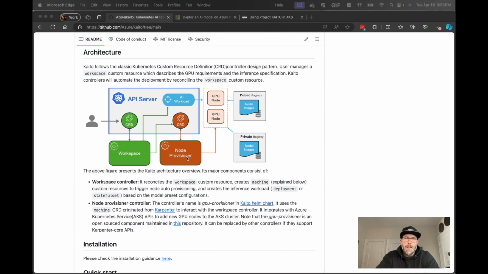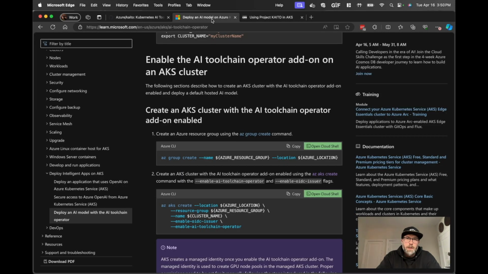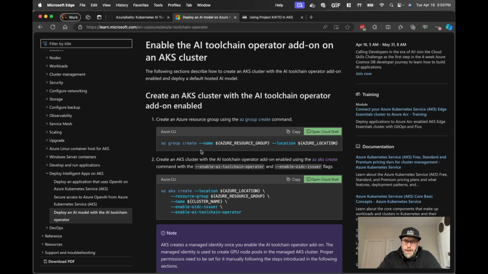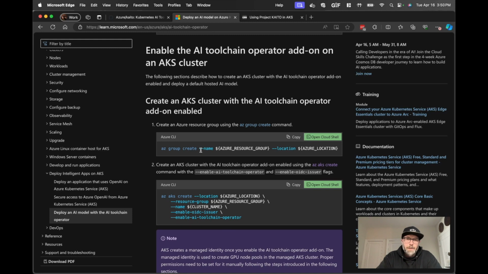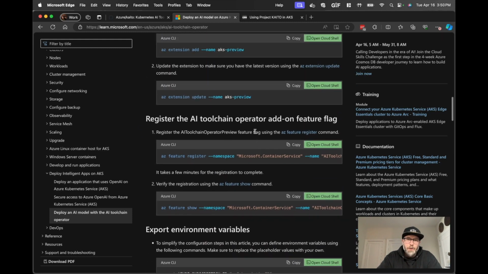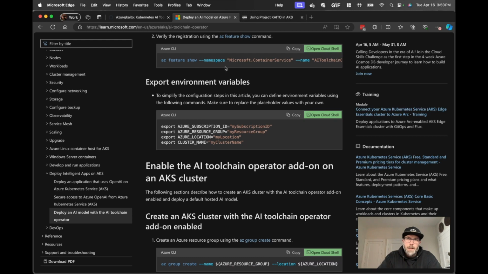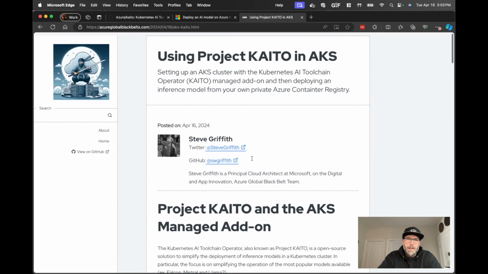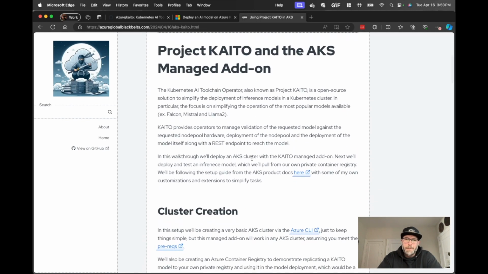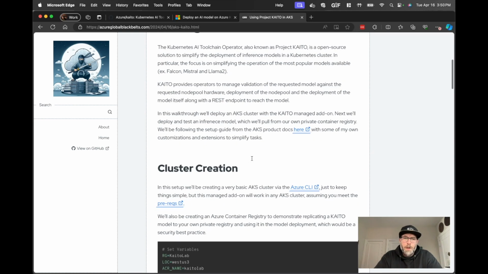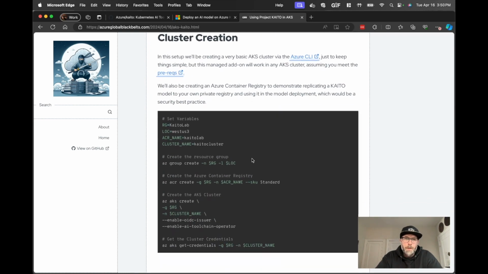Okay, so let's take a look at this. We're actually going to use the AKS documentation, although I've created my own version of it just to follow my process. You can take a look at these docs. We'll share a link in the notes. What we did was we took the documentation and created this blog post off of it.